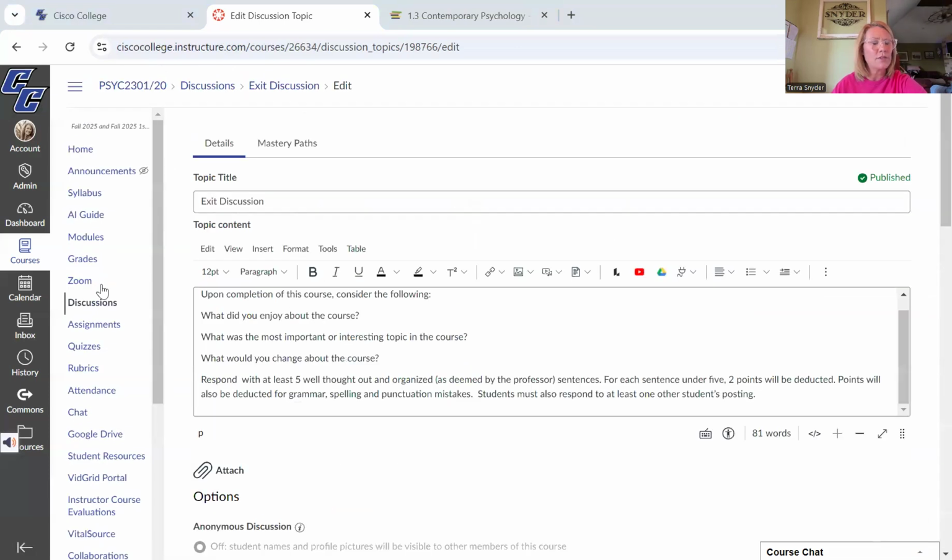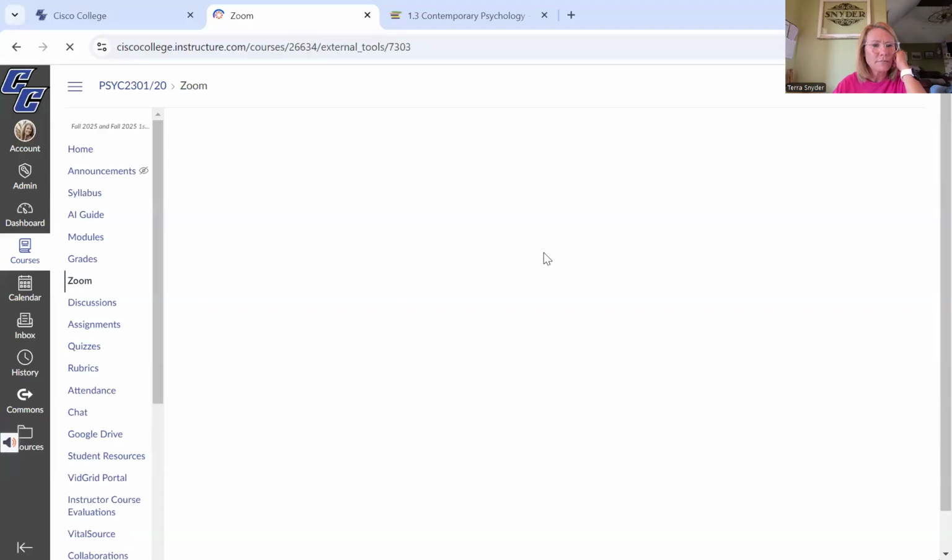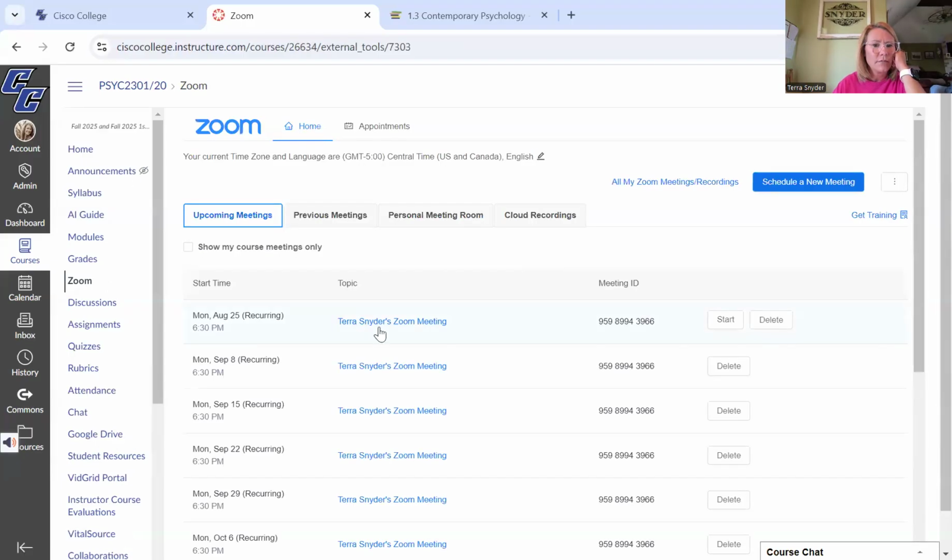Okay, one last thing that I want to show you. I told you that I will host a Zoom meeting every Monday night from 6:30 to 7:30. This is for office hours. Click on Zoom in the left navigation bar. And then each of these meetings, you would just have to click on them to get into the Zoom meeting if you have questions or comments or concerns. You can reach me that way, or feel free to email me or to inbox me directly in Canvas.